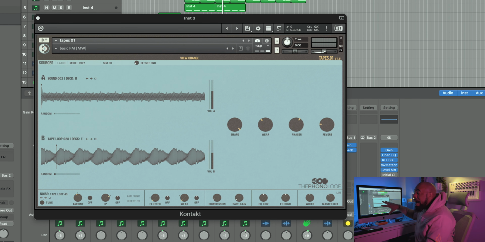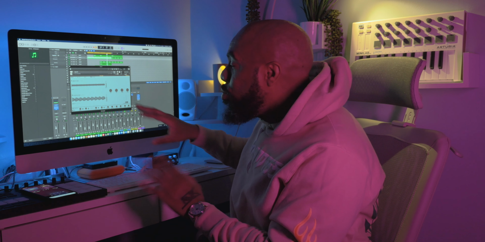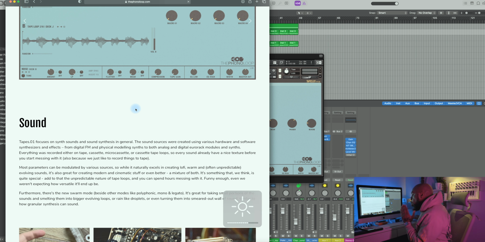Now, before we dive into the UI and everything that's happening on the screen here, which I automatically think is really cool, I can't wait to show you guys what this thing can do because it's super fun. But before I dive into the UI and go over the look of it, I want to talk a little bit about what Tape.01 actually is. It has a lot going on inside of it, so I thought it would be a little bit easier to just jump to the website and read a little bit of what's happening with this VST right off of the website.